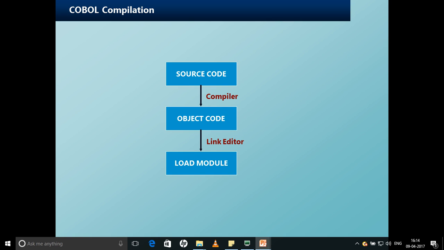Now this is the COBOL compilation process. What do you mean by source code? Source code is what you are going to code, that is, the COBOL program. It is fed to a compiler known as IGYCRCTL, which generates an object code, and then it's link edited and a load module is obtained. You need a load module to execute a program, which is understandable by the mainframe or the machine.